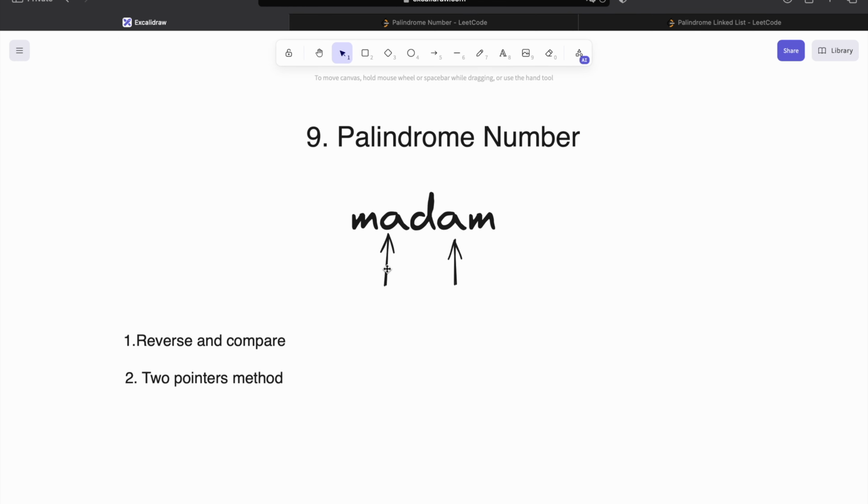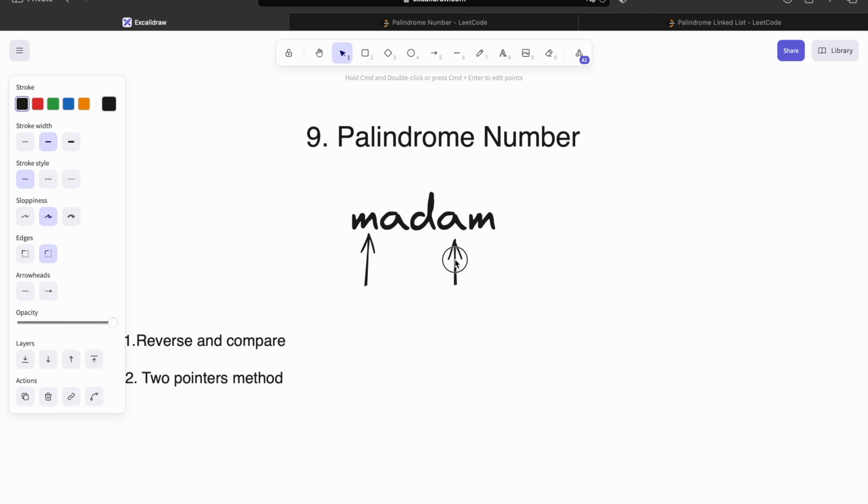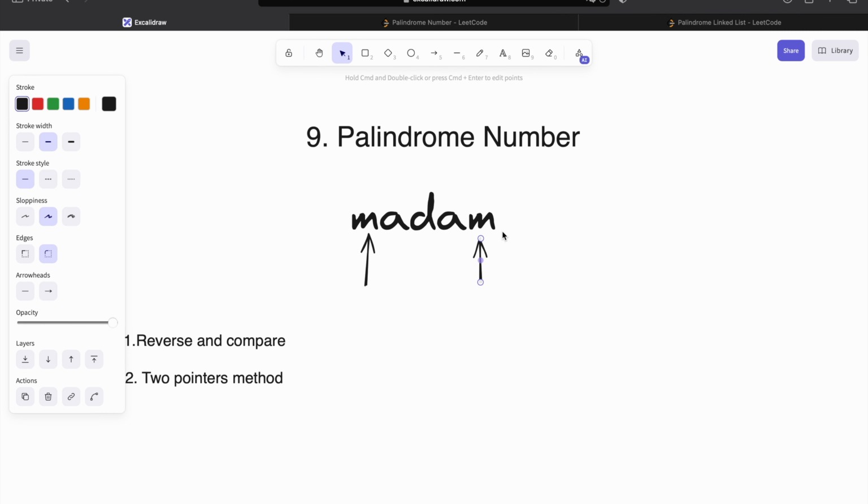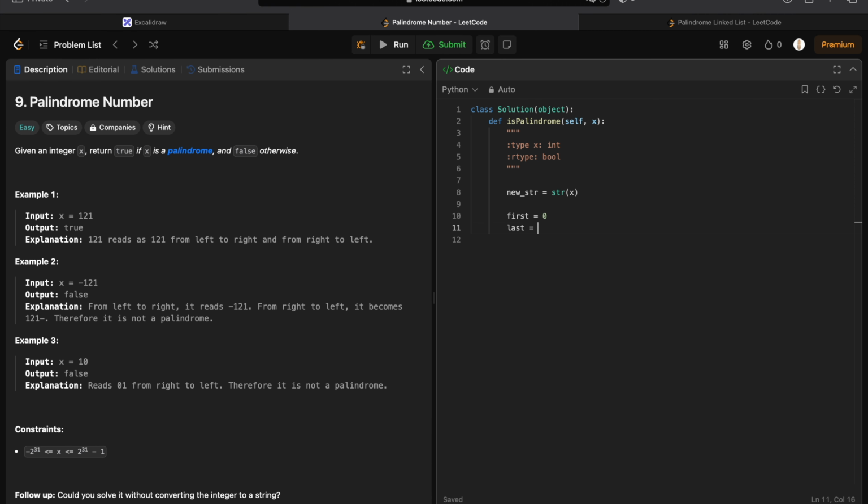So like I said, the pointers are just variables that keep track of the index of our string. So let's create one variable called first that is going to start at 0, and another variable last that is the last index. So our last index here is going to be 4. So how do we get the last index? Just the length of our string, and we want to subtract 1 from it.